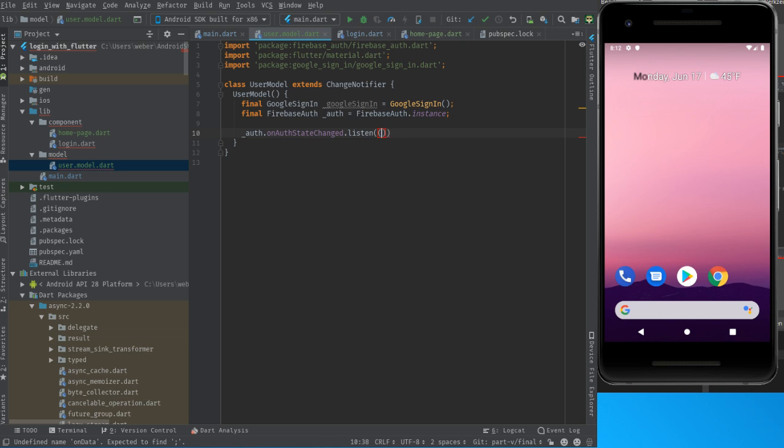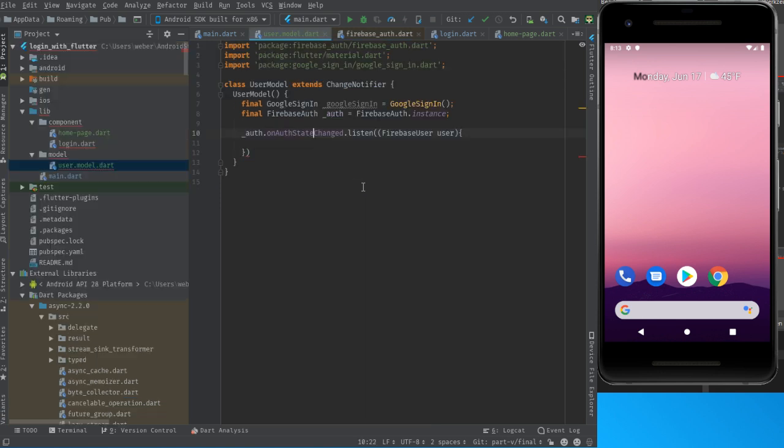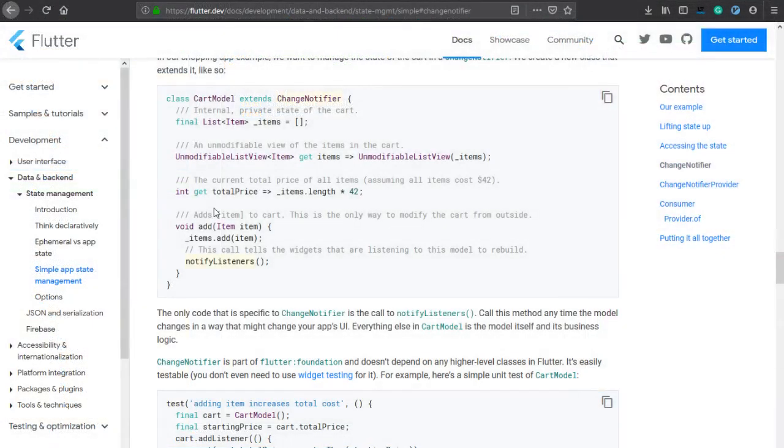For example, we listen and we get maybe data from it, which is in that case a Firebase user. I call it user. If I check out that on-auth state changed, we will see, yep, it's a stream of Firebase user. So we receive a Firebase user each time the user signs in or signs out. This is the notification that we get from the authentication change. And this is what we want to use to send all our listeners information, for example, notify listeners.